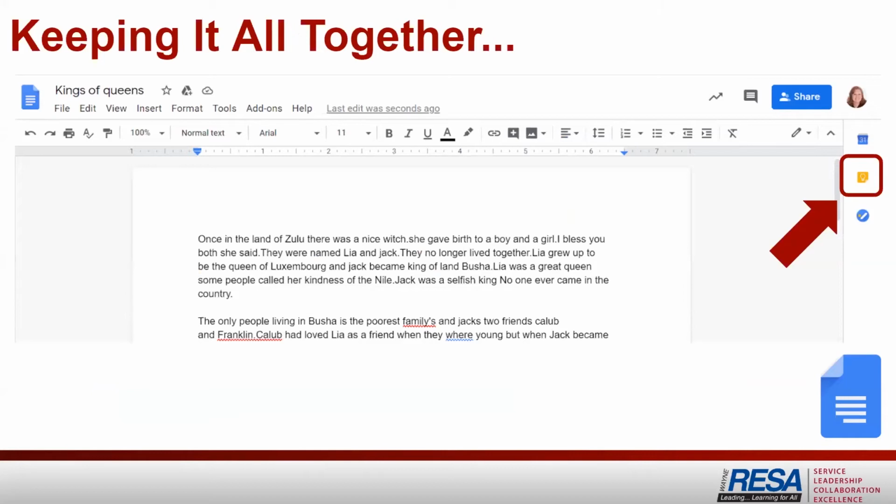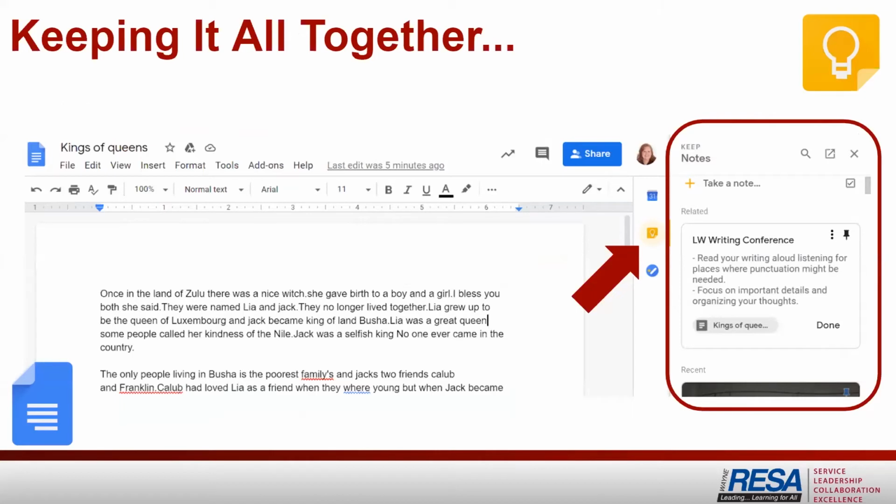Another piece, if you think back to the Google Keep, one thing that Google does really well is integrate their products together. On the right-hand side, you can see the little icon for Google Keep. If you click on that, it will open up a side menu of all the notes that you've written. So here I can take that writing conference note, and while I'm looking at the child's most recent writing, I can look at that note that I had for that child and see if the student took those pieces that we talked about in our last writing conference and applied those to his or her writing. It's just a great way to keep those integrated so that you're using that note over and over again to keep track of where the child is. It just helps bring everything together.